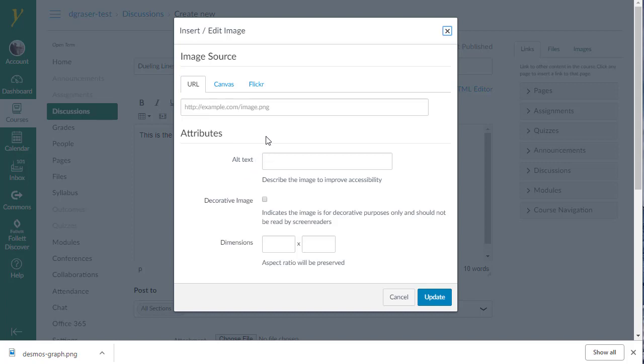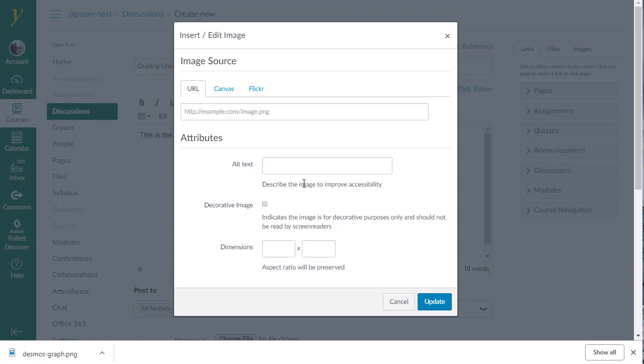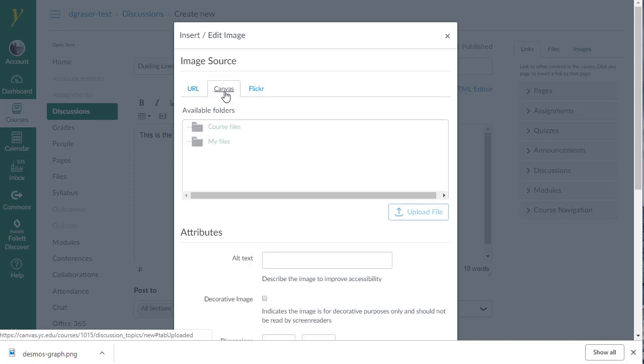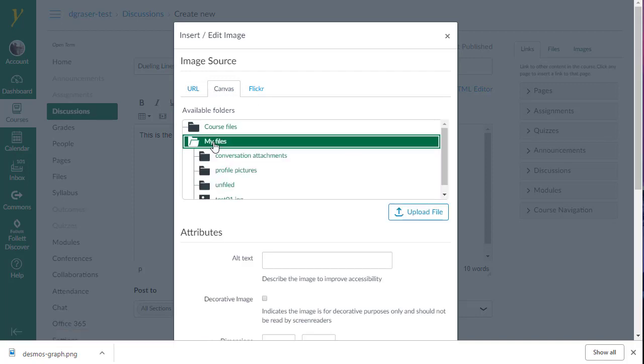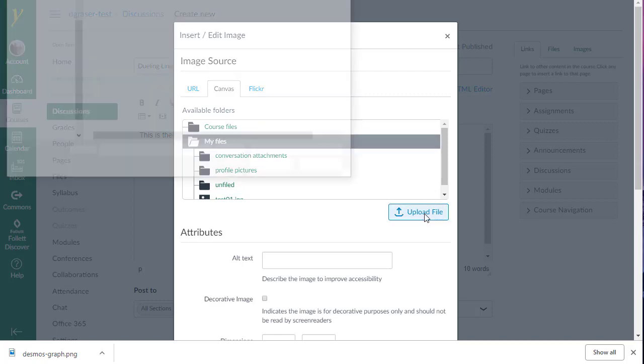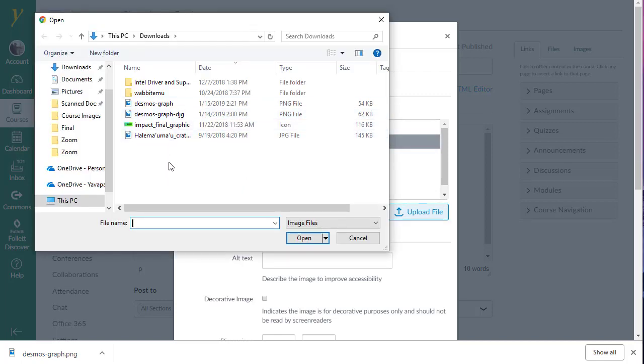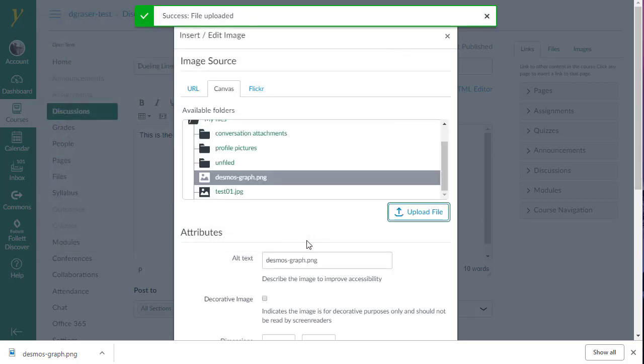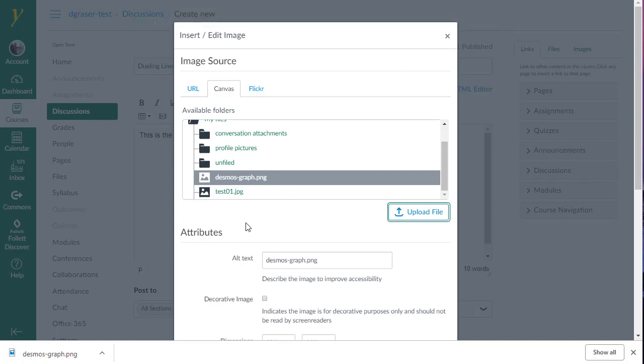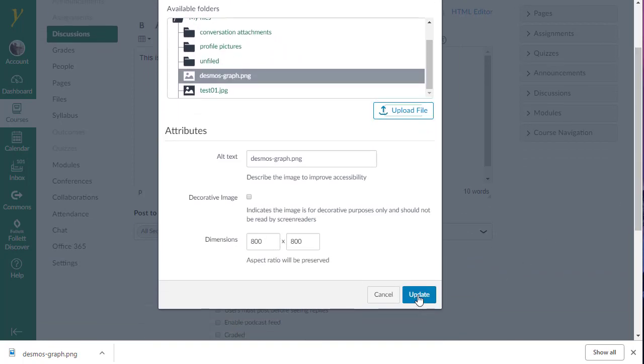And now we need to tell it exactly where our file is. In order to put this into the discussion board, we first have to upload it to Canvas. So I'm going to click on Canvas, then click on My Files and then say Upload File. Now I'm going to have to figure out where that is. When I saved this before, remember it said desmosgraph.png. There it is right there. I'm going to open it, and it's successfully uploaded it. Sometimes you have to rename these files because if you've downloaded a lot of Desmos graphs, you'll want to call them by different things. So now that I have this, I can scroll down and say Update.